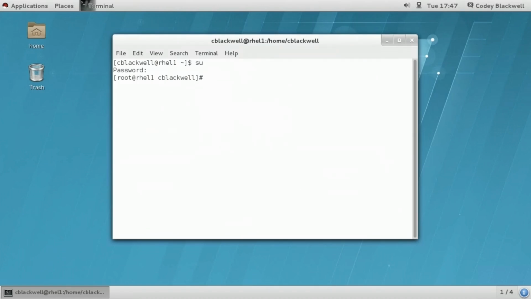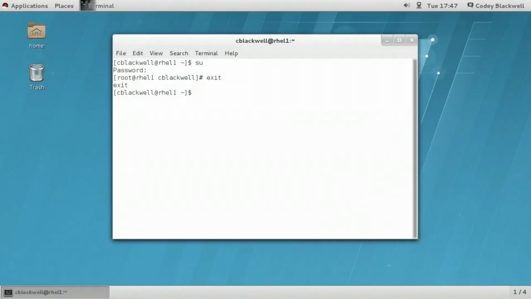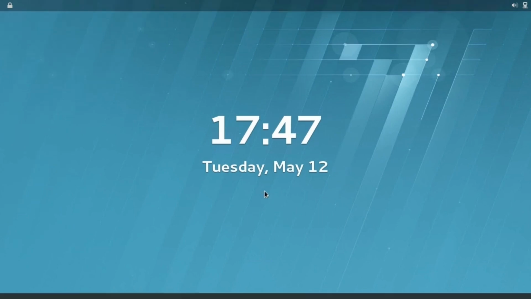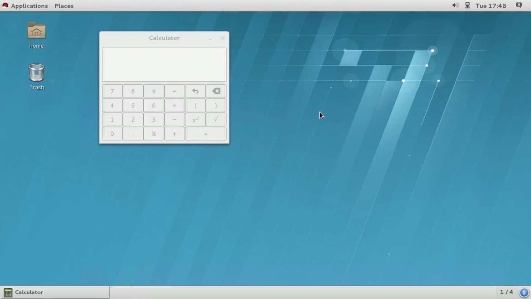We might do this as an administrator so we could perform tasks that require elevated privileges. I can end that root session by typing exit. To log out of this graphical session as Cody Blackwell, I'll click on Cody Blackwell in the panel in the upper right, and I'll choose Log Out. At this point, that user will be logged out, and I can then log in as a different user such as root. So I'm going to log in once again as root, and notice it still has the calculator app running. So everything that was running in that first root session remains.